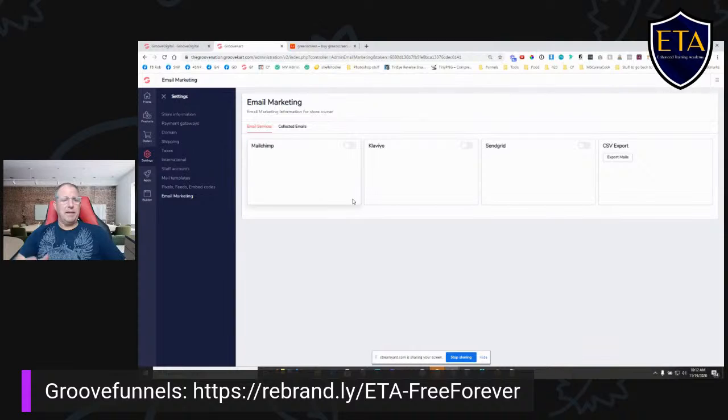But that's the main thing you want to set up for your store. You just want to go through here. This is just the basic stuff. So that's really the very first thing we want to do.